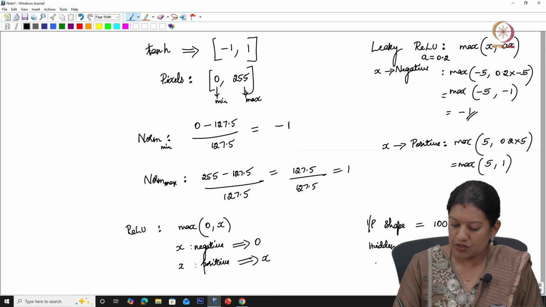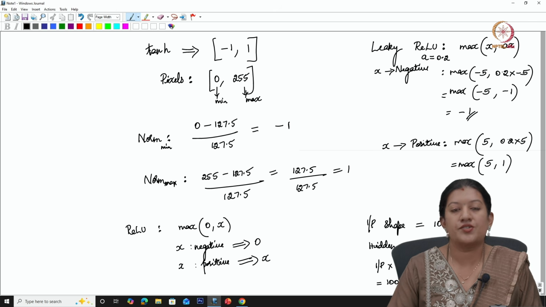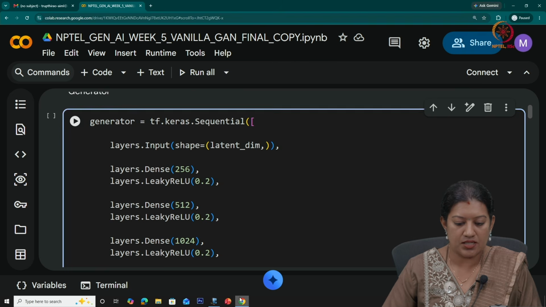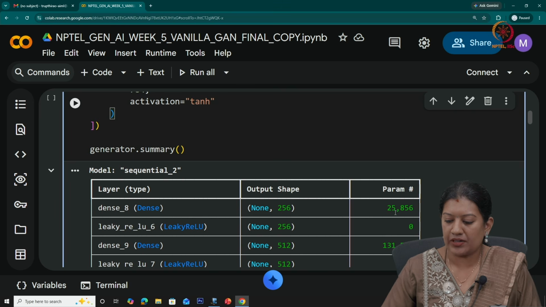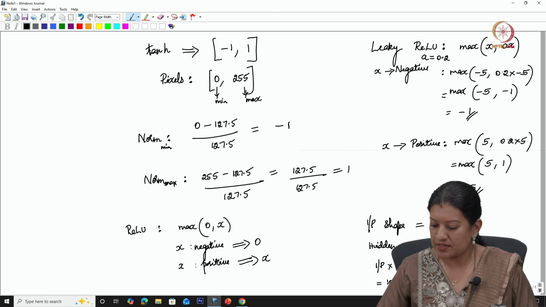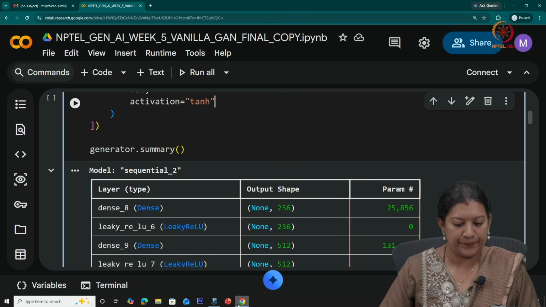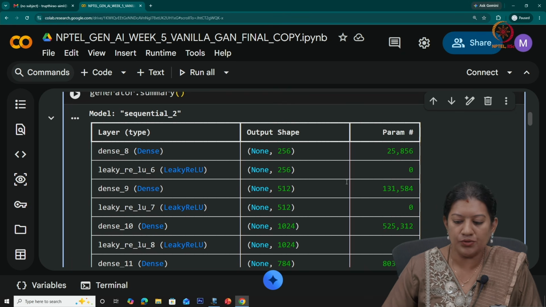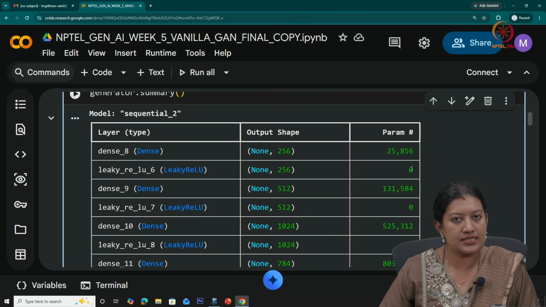So, this will be the input into the number of hidden neurons plus the bias in the hidden neurons. So, input is equal to 100 variables into 256 plus 256. So, this is going to be the number of trainable parameters, which is 25,856. So, we are also taking the bias into consideration. Likewise, when we consider the leaky ReLU, there are no trainable parameters, that is why it is 0.